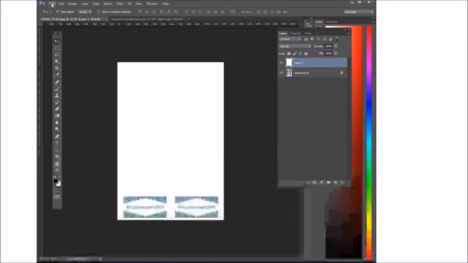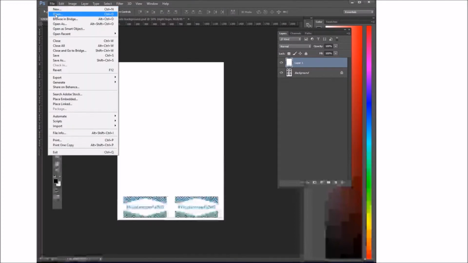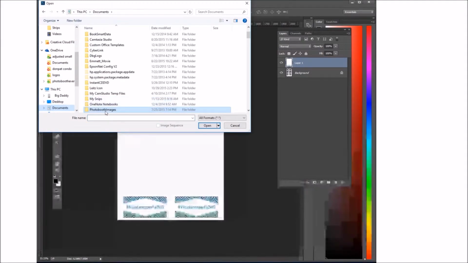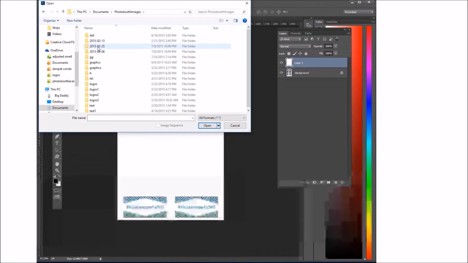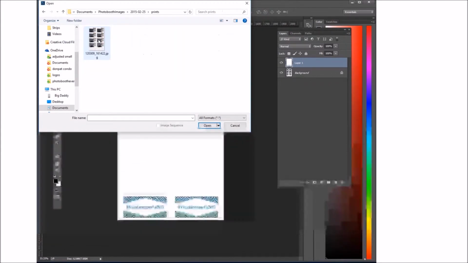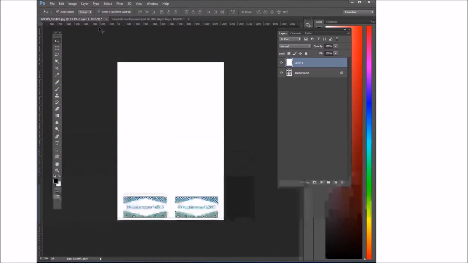Okay, so the first thing you want to do is go to File, Open, and navigate to your Documents folder, Photo Booth Images, and then find a dated folder that has some images in it, and open up a prints file. So we're going to open up this print file here.